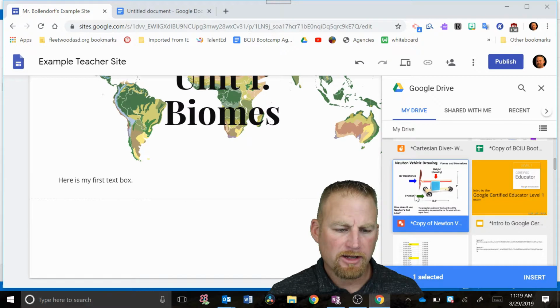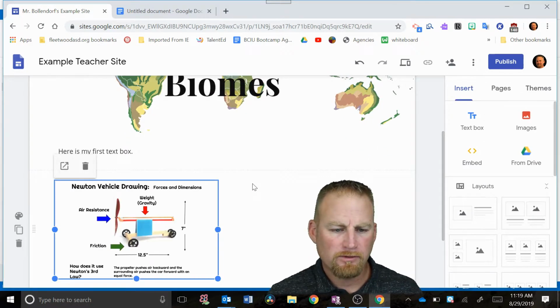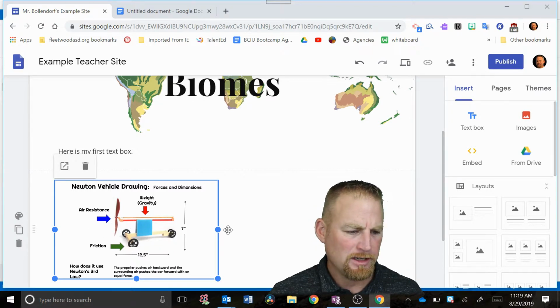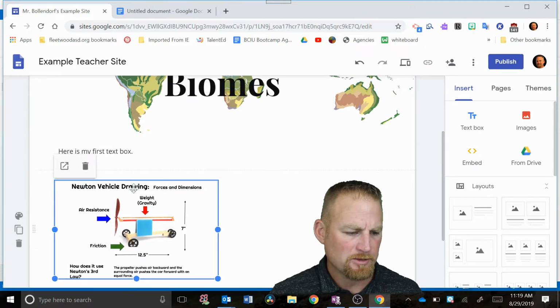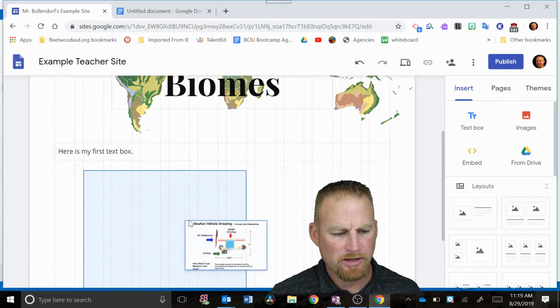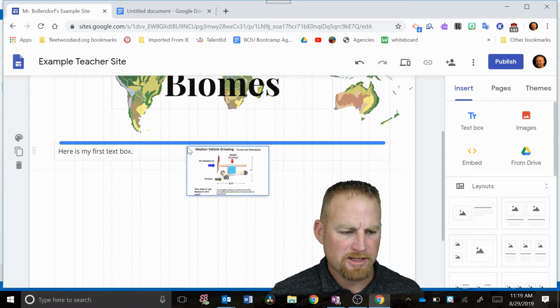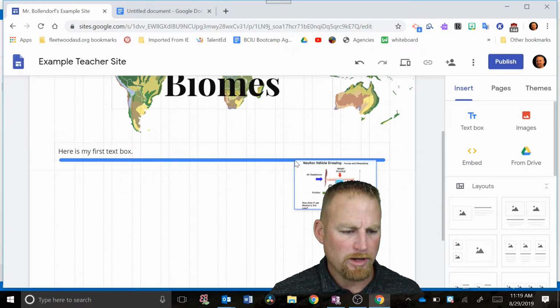I'm going to click on it and then hit insert. So you can insert files from your drive. In this case, it was a picture, and if you want to connect it to the box that you made up here, this text box, you can grab the picture and move it around to where you want it. Notice how, as I go near this text box, it will put it on the top, the left, the right, or the bottom.